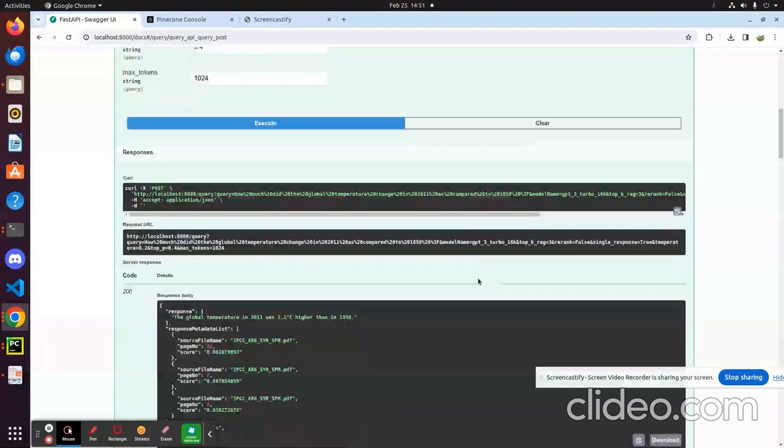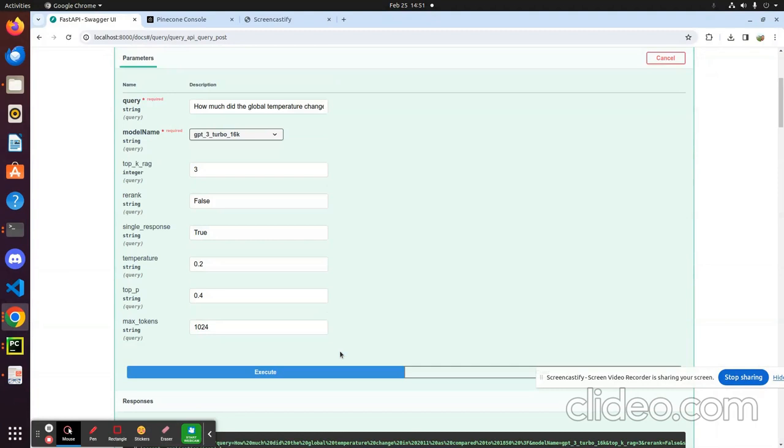Very simple answer, global temperature. The source file name is this. The highest rank, the score is 0.88, page number 22. And these are also there. So it is giving me a very clear answer. How much did the global surface temperature change?